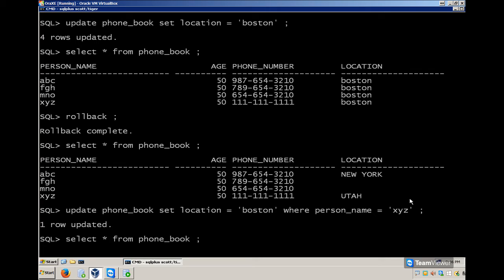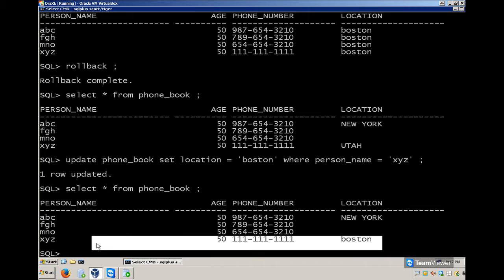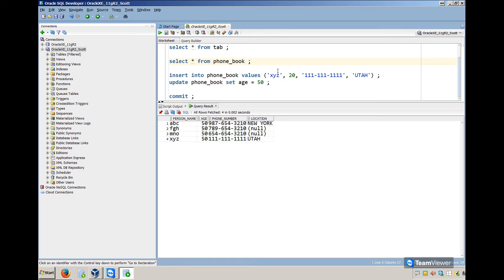And also you can notice here that only one row got updated, not all rows. Like here it was all rows updated, like all 4 rows. So let's run this again. And what I want to show you is only for XYZ, I changed the location to Boston. And again, go back here. If you run this query, it still shows Utah because I have not committed these changes.